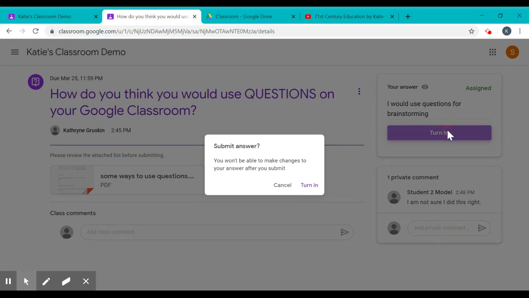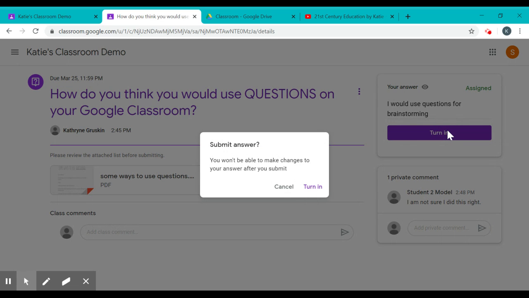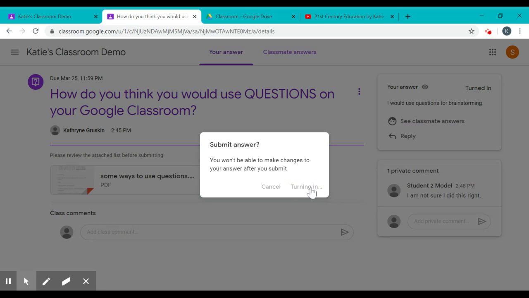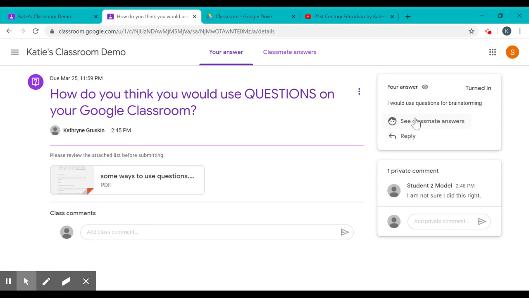And turn it in, I'm going to turn in this response. Since I chose the option that they cannot edit their answers, they're given that notification when they try to submit. So they have one more prompting that they can't make changes after they submit, and then they turn it in. Once it's turned in, they can see their classmates' answers, and they can reply to other classmates.